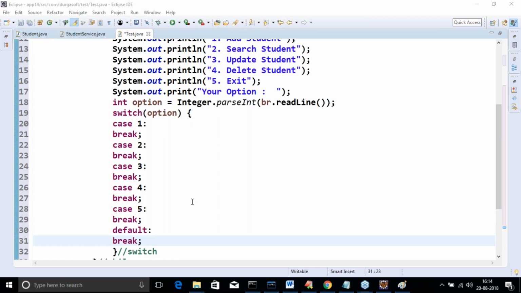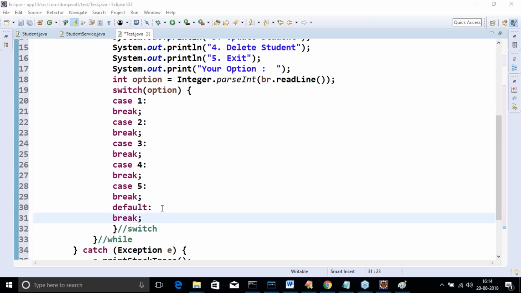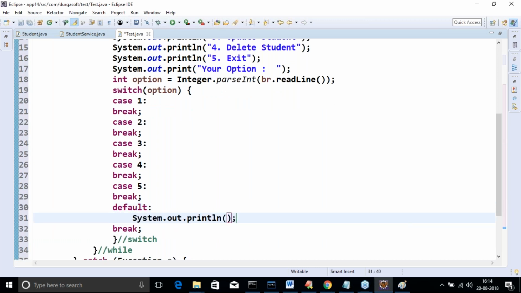So if you observe this, default in the sense I can display some message here. Which message am I able to display there? Directly here we can provide System.out.println, enter options from 1 to 5. That is default here. If you provide anything other than this 1 to 5, there is a problem. We are giving options 1 to 5 like this.